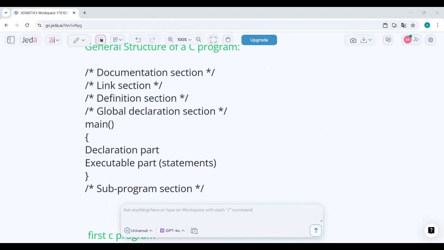Next one is the global declaration section. Anything declared in the global declaration section is accessible throughout the program. So, if you want to declare a variable A, we can declare that variable in the main function as well as the global declaration section. If we declare that variable in the main function, we can only access that variable inside the main function. If we declare the same variable in the global declaration section, we can access that variable throughout the program. So that is the difference between declaring a variable in the global declaration section and the main function.